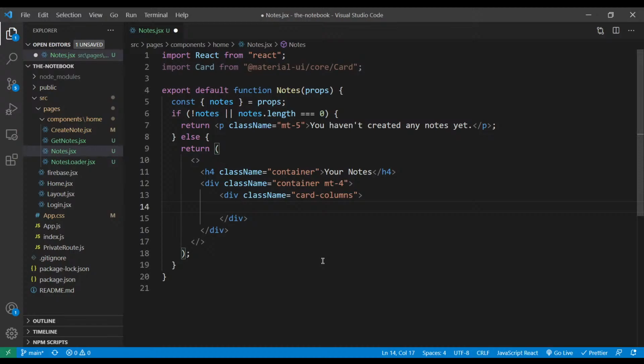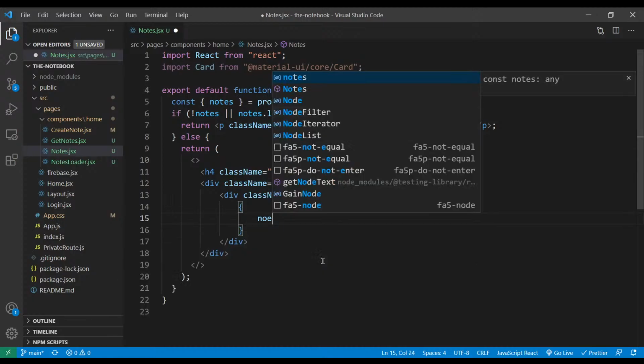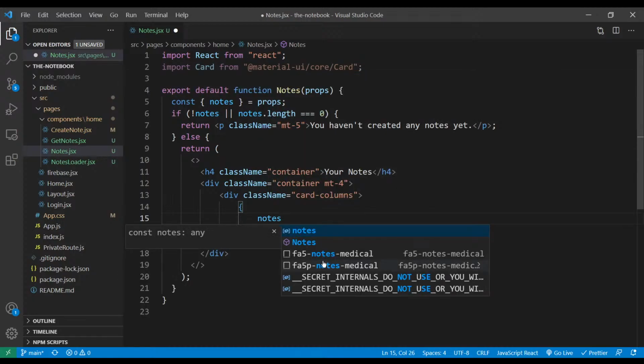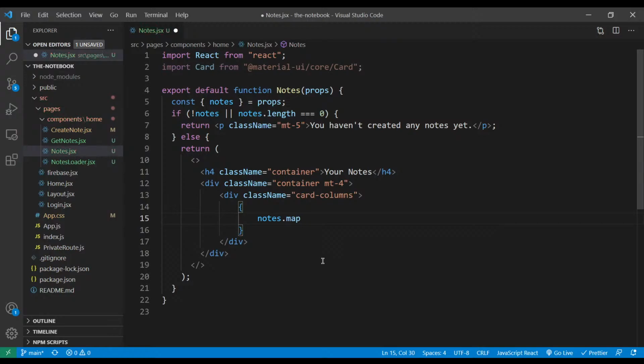So once you do all of that, here's where we're going to do the actual dynamic rendering. We're going to have to write some JavaScript code in here, and in order to do that, you would put that code within braces. So I'm going to say notes. Notes is basically the array that we have on top, right? So I'm going to say notes.map. Map is a function in JavaScript. If you don't know what that does, I'll explain.